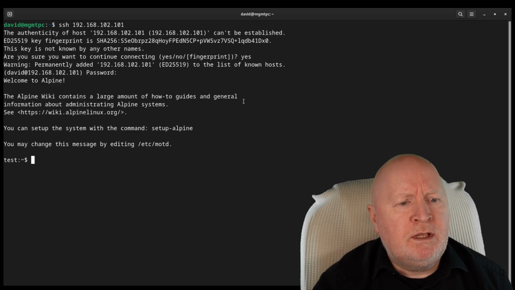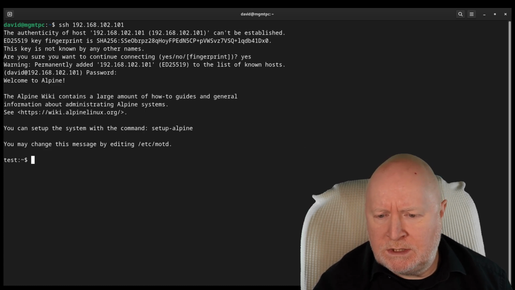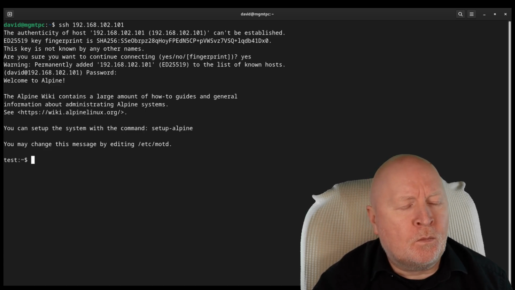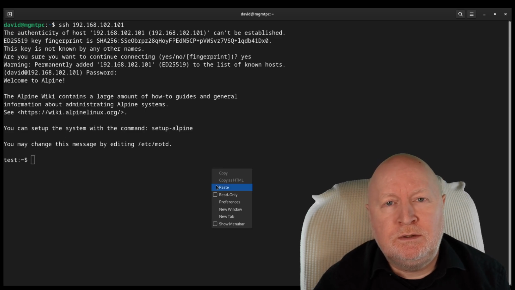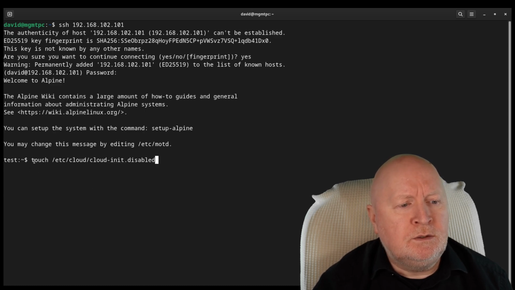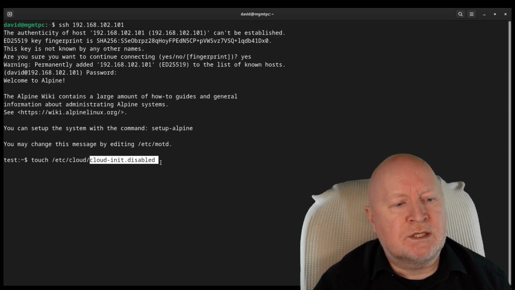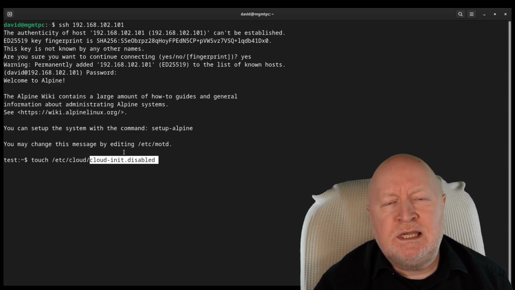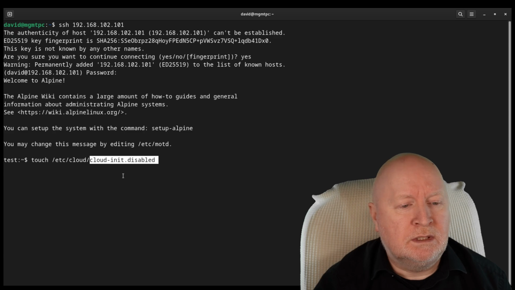So like I did in the previous chapter, what I'm going to do is to actually disable Cloud-Init on this actual virtual machine, assuming I was actually going to use it going forward. To do that, you run touch /etc/cloud/cloud-init.disabled. So basically we're just creating this file in the /etc/cloud folder. As long as Cloud-Init sees that file, it won't run, and that's what we want.